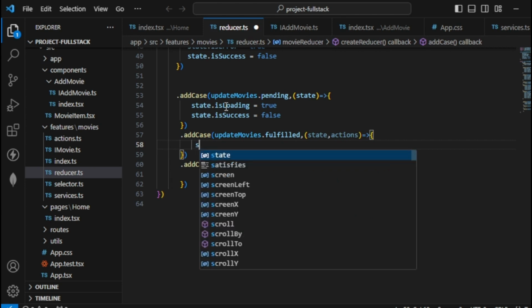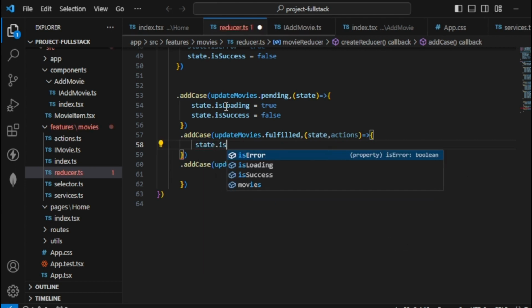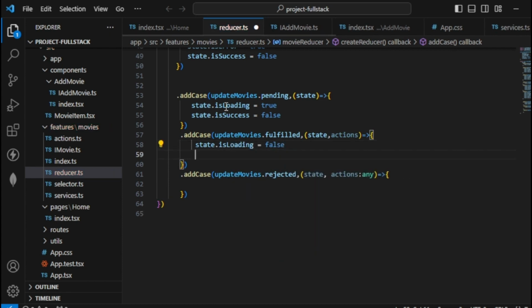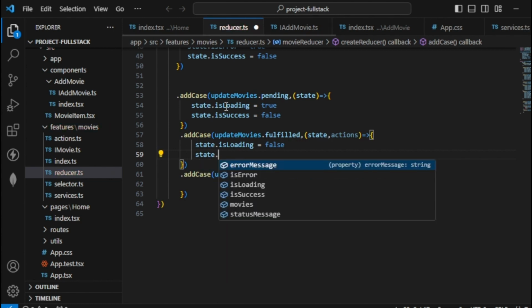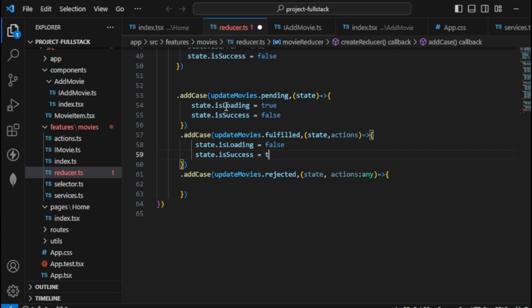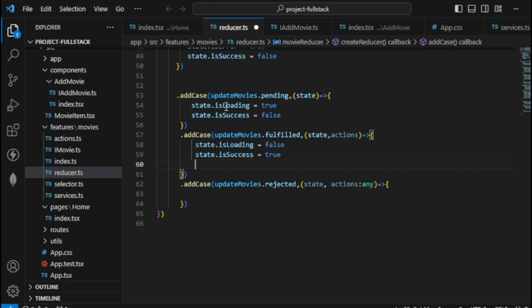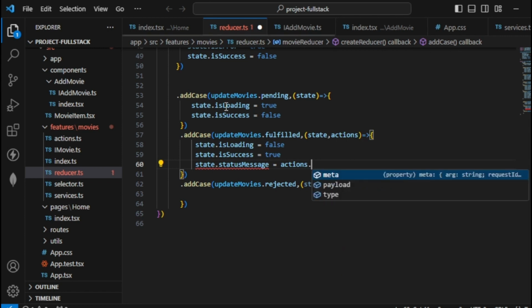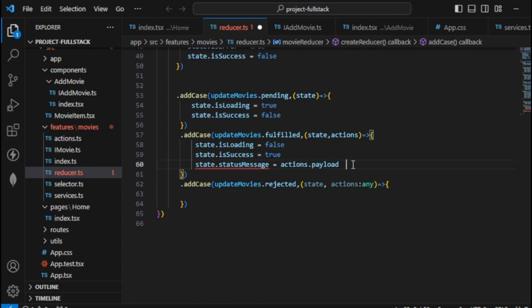Now under fulfilled, we're going to set the state isLoading to false. And then the isSuccess, I'm going to set that to true. Now for the message, I'm going to set the state's status message, and let's bring down the action's payload, that status.